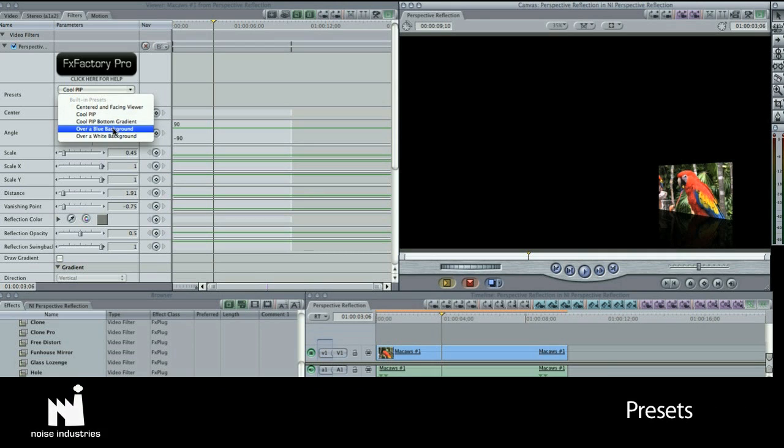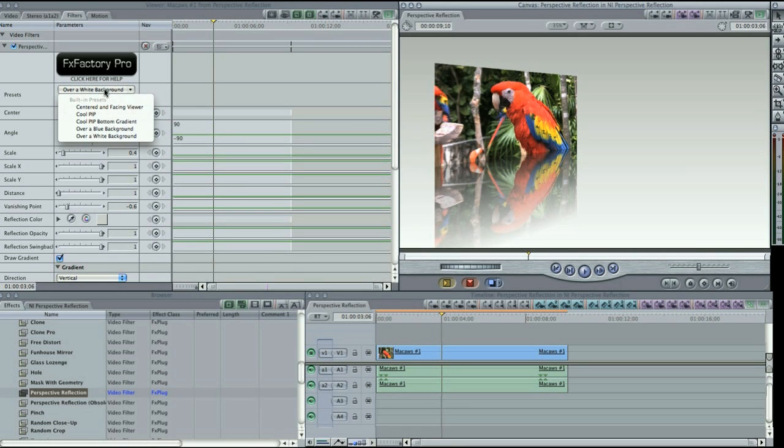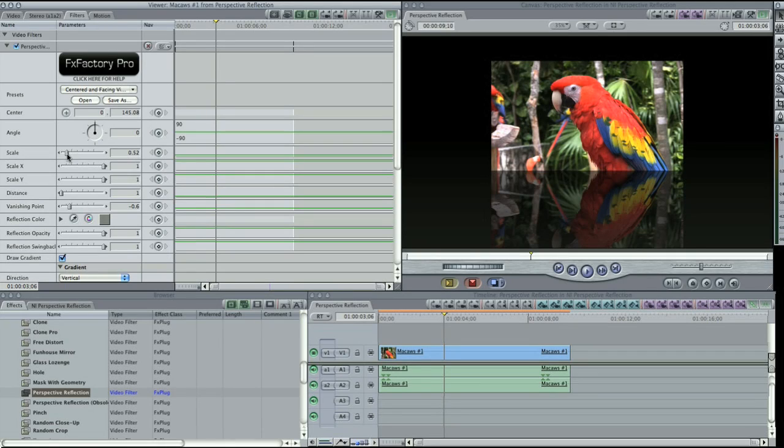You can see there are some great presets, picture-in-picture effects, and some different colored backgrounds to choose from. The Centered and Facing Viewer preset works for me, but I'd like to tweak some of the values to get the look I want from my project.